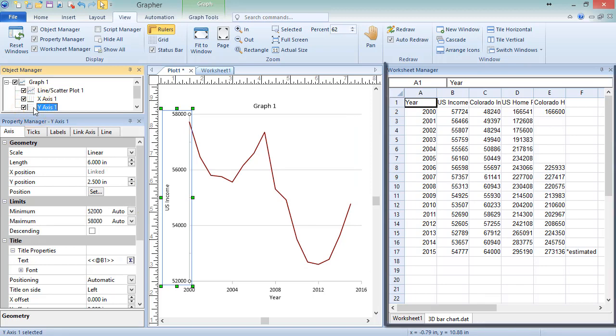The Worksheet Manager displays a tabbed view of all the currently open worksheets. Data can be edited, stored, and saved. Cells can be formatted, and graphs can be created from the Worksheet Manager.